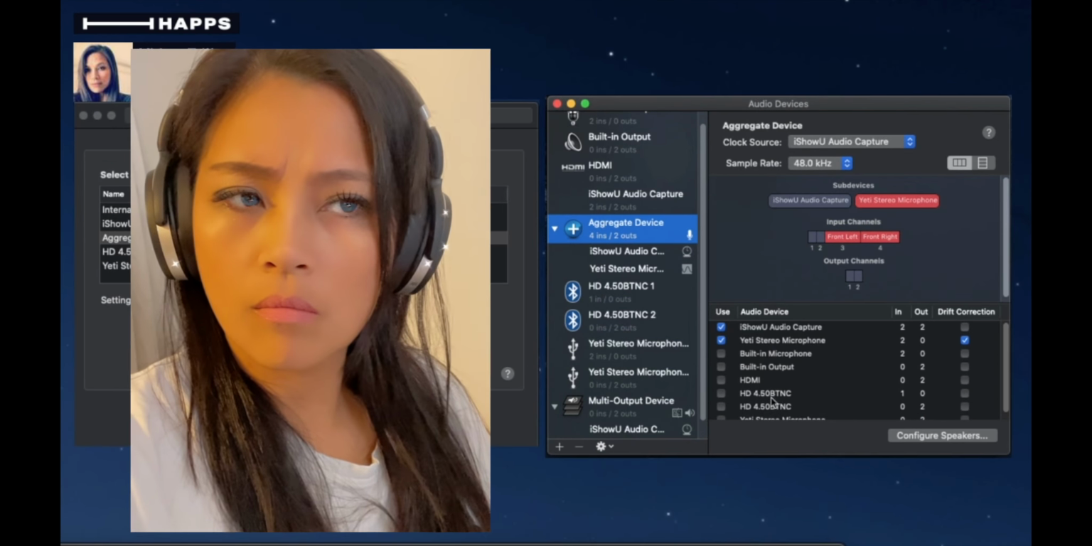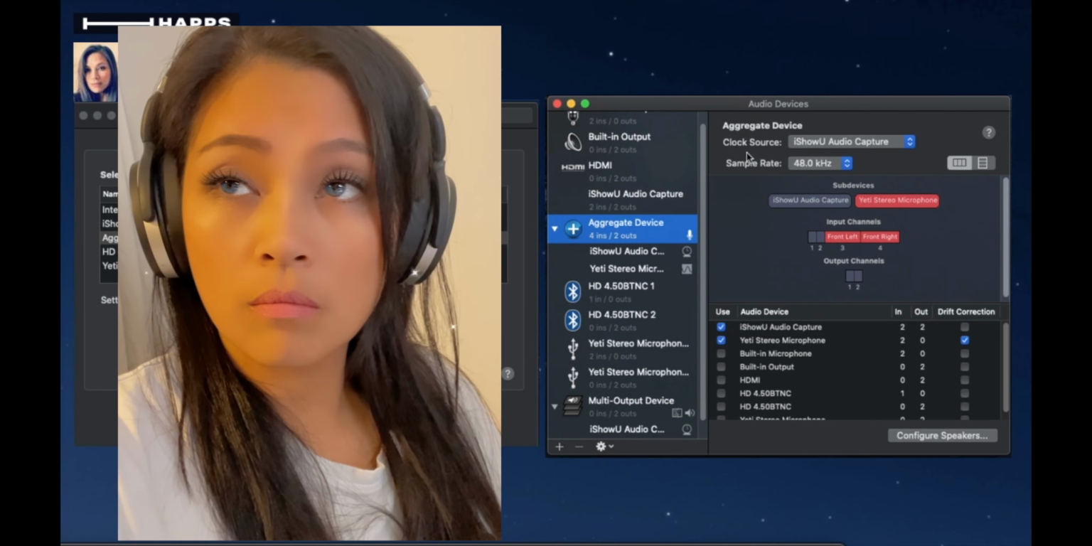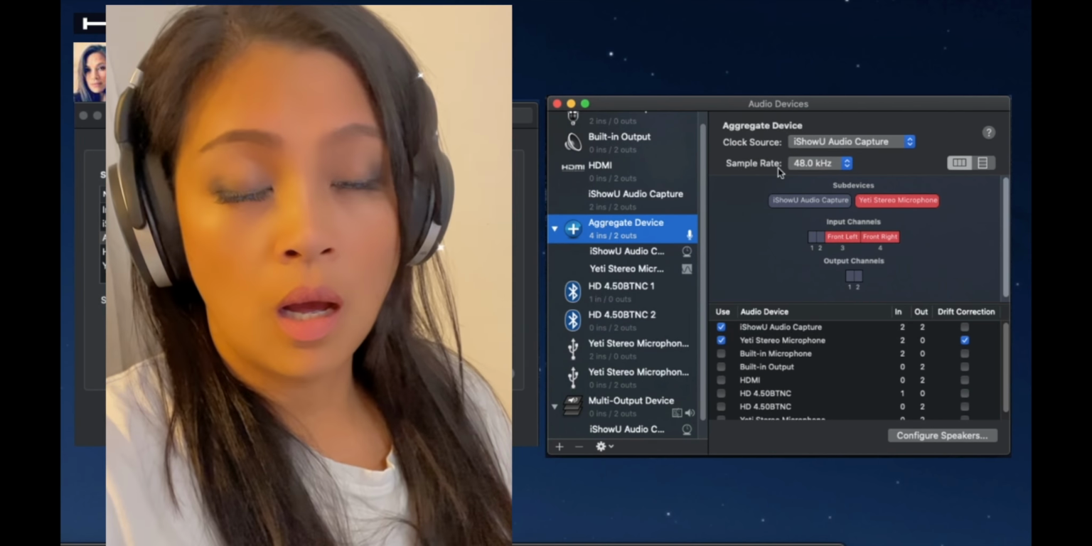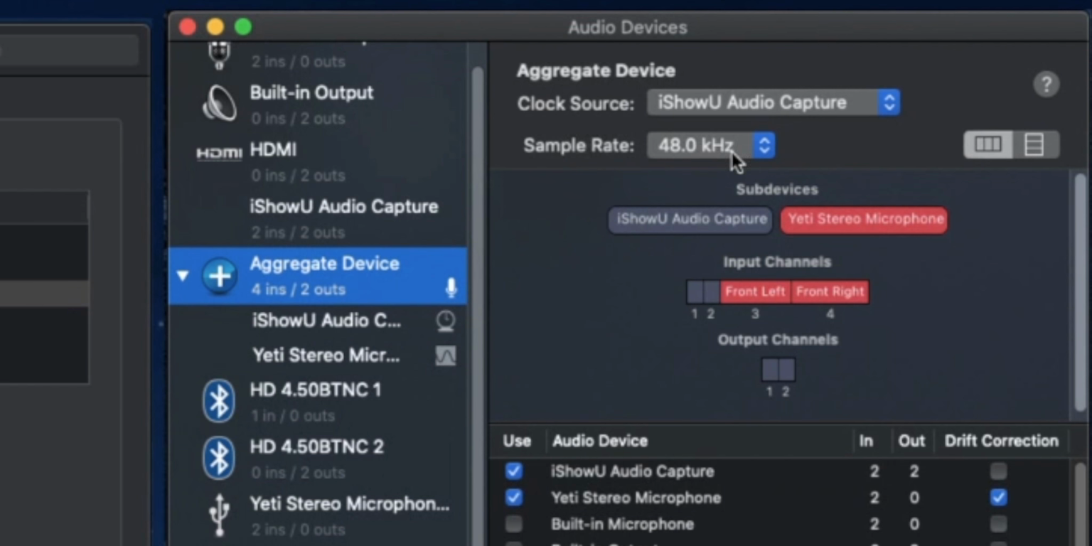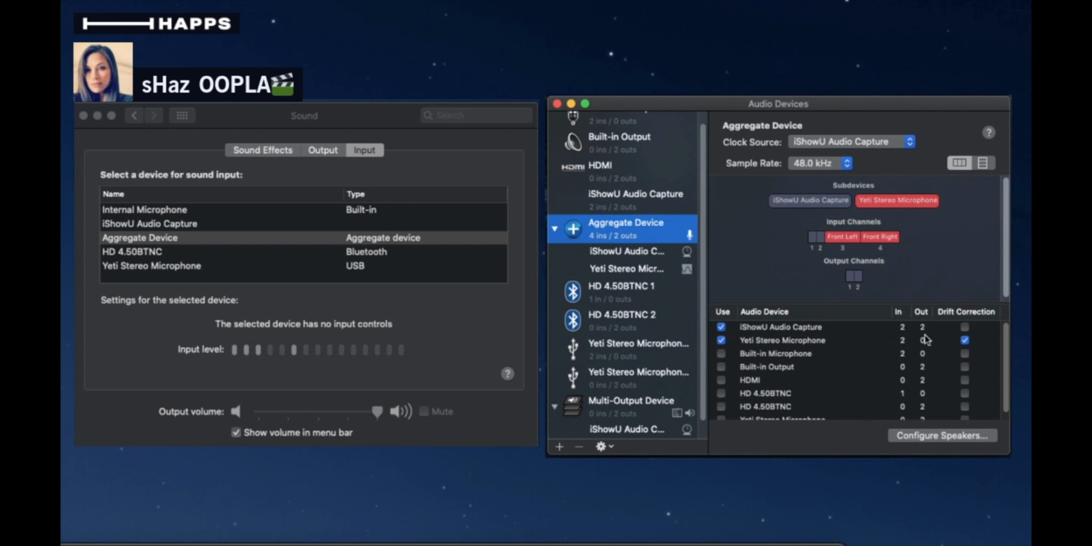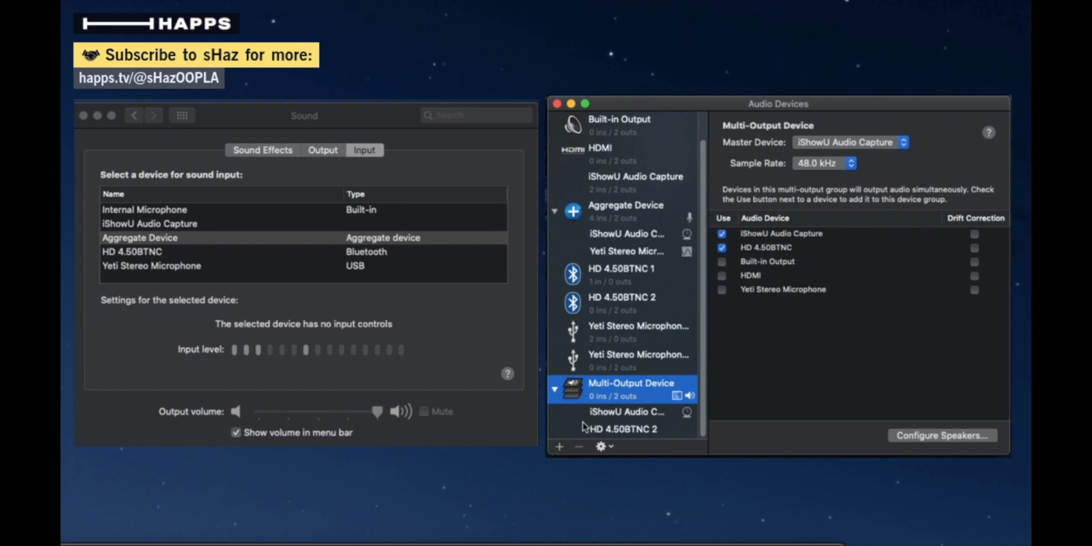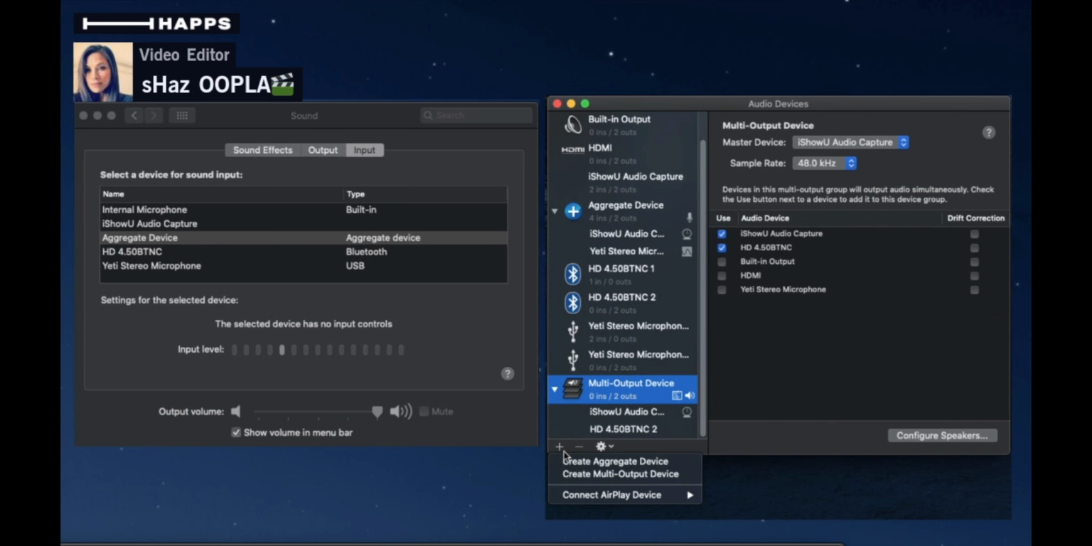All of these devices need to be the same as the clock source with the sample rate, 42 hertz, and whatever bit rate it is. If not, then select drift correction. I created a multiple output device. If you want to create an aggregate device or a multiple output device, just select this plus button. It'll show you create aggregate device or create multiple output device.